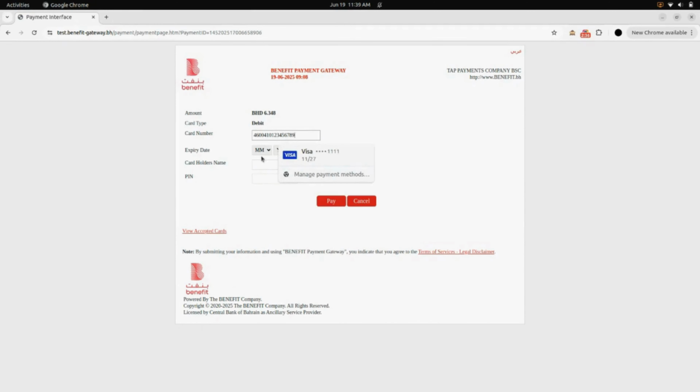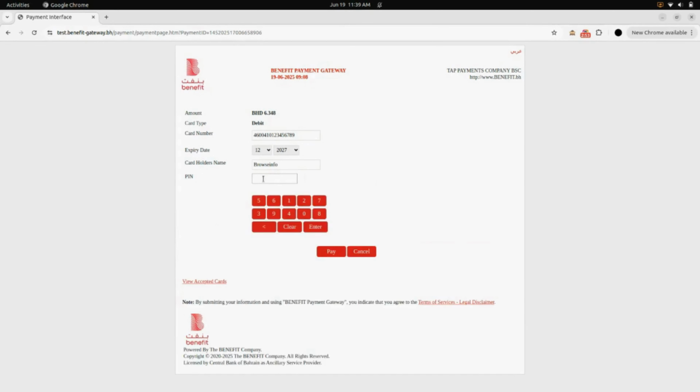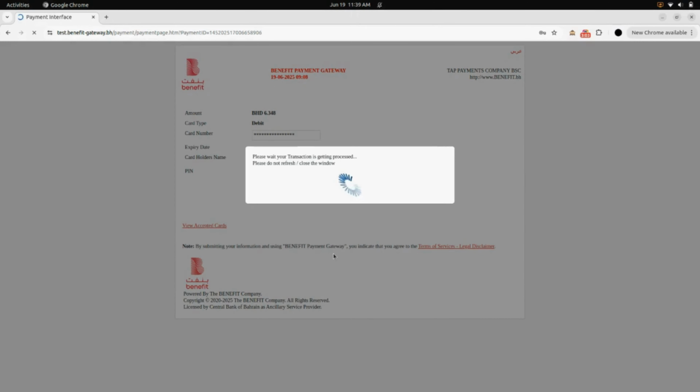So here I have added the card number. For the expiration date, I have added my month and year for the expiry date. Here enter the card holder name, so I will be adding BrowseInfo. And for the PIN, you need to add the PIN. You can see here is one numlock. So here you can just use this, enter your PIN and just click on pay now.